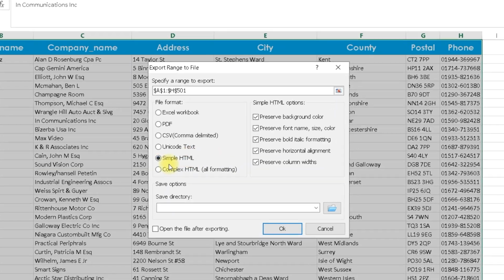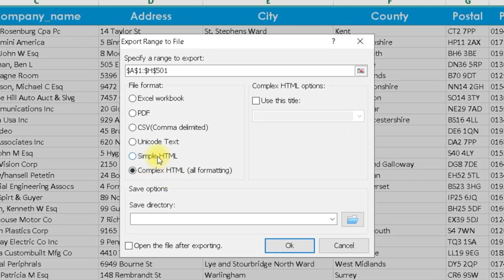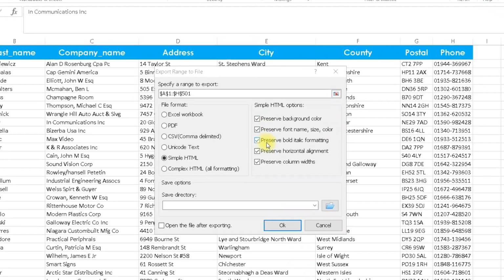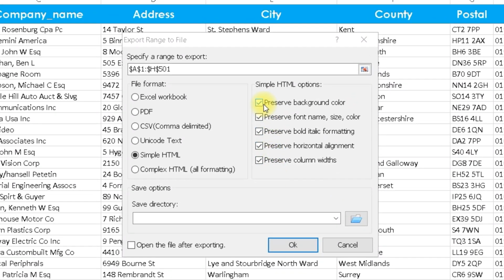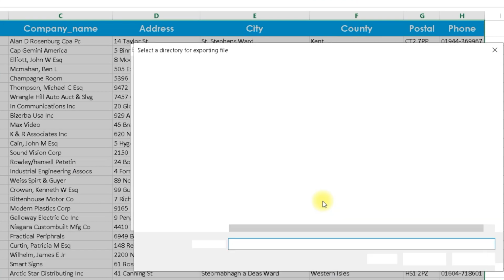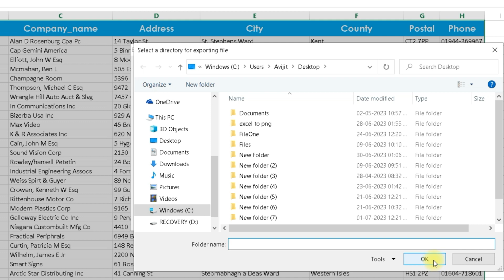Check the Simple HTML option or Complex HTML, All Formatting option as you need. Then select the file options, such as background color, font name, size, color as you want to keep. And then click File button to choose a location to put the exported HTML file.